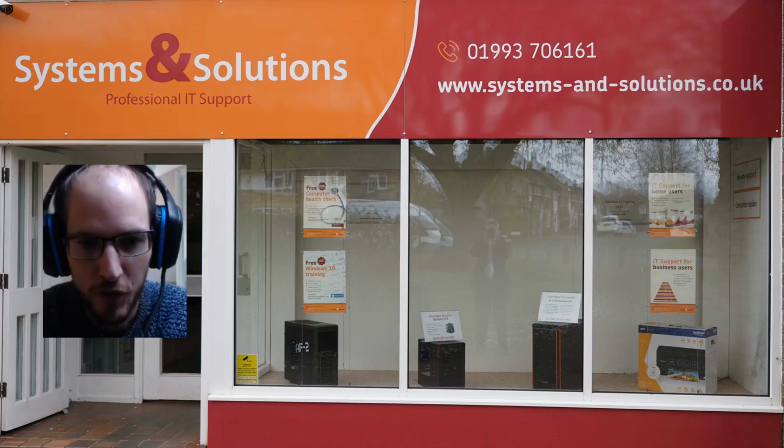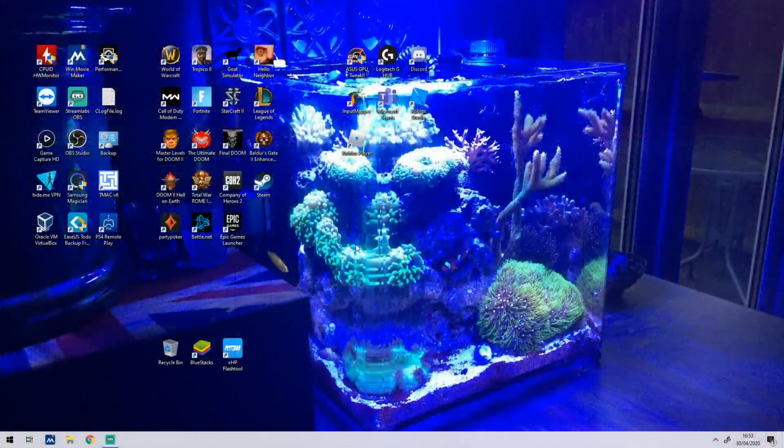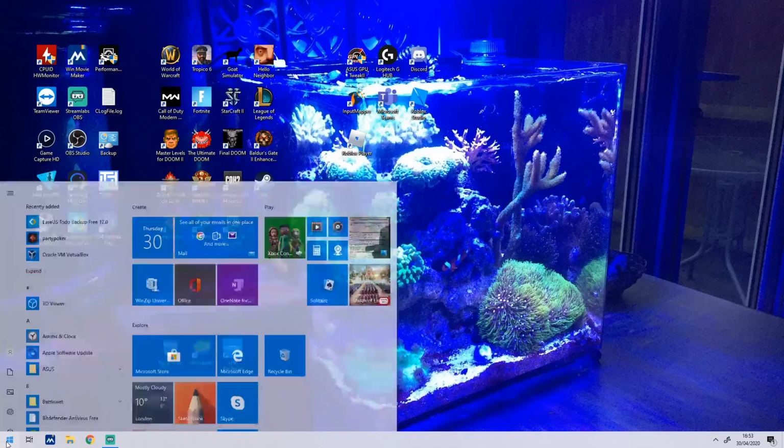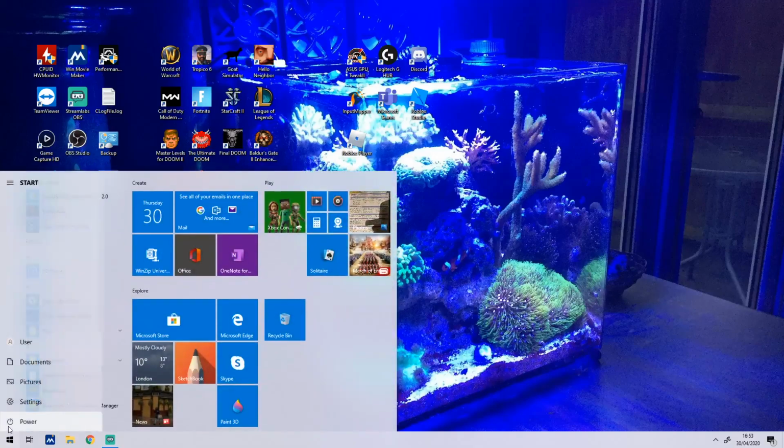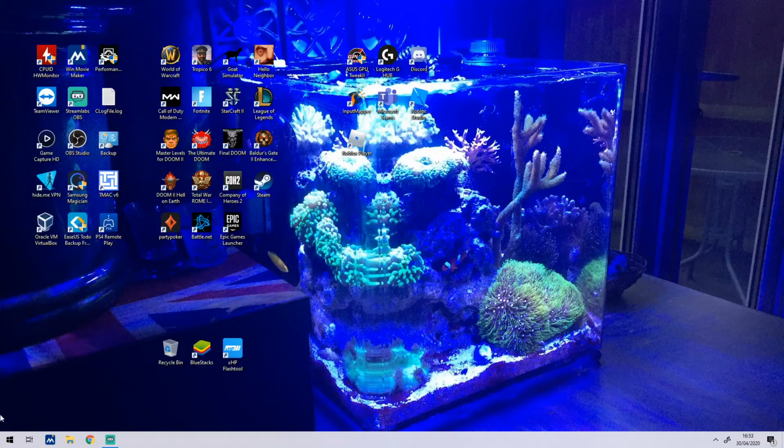So if I just show you on my screen here, here's my computer desktop, and if I left click my start button and then above that I've got my power, left click that, and then I would click shutdown. Now you would think that that's completely shut down your machine. However, that isn't always the case, and I'll show you a setting in Windows 10 of why that is.